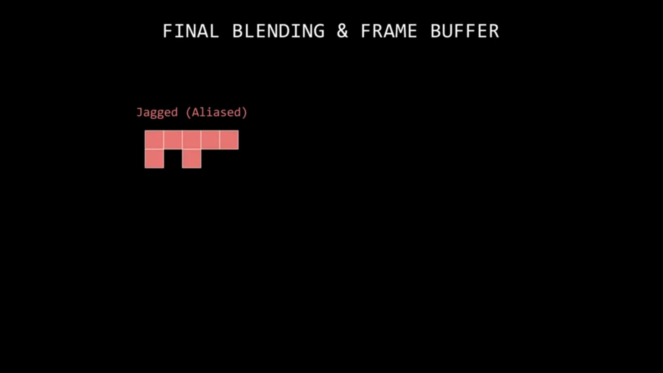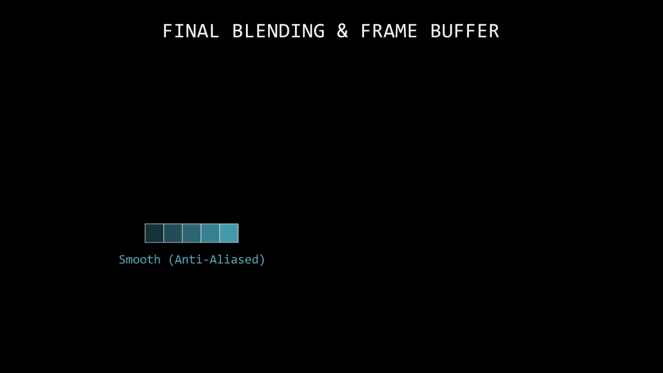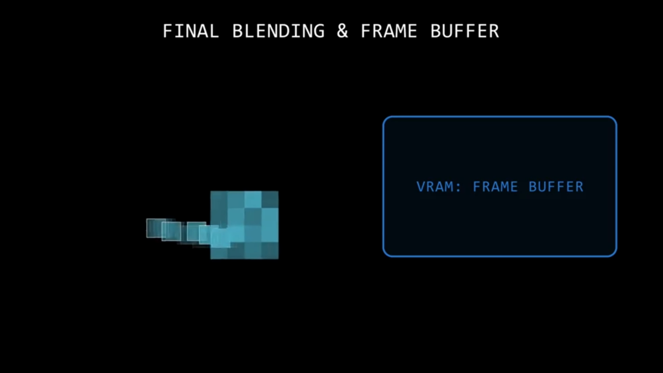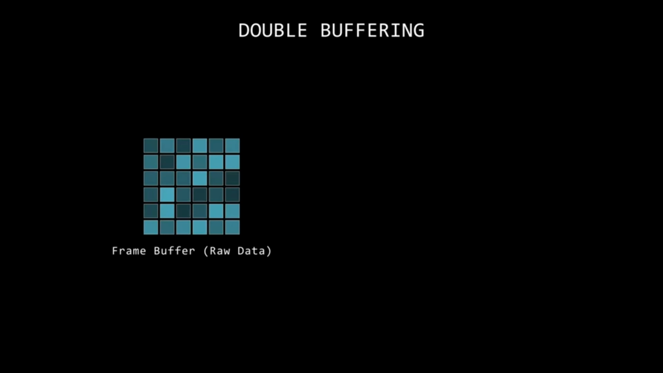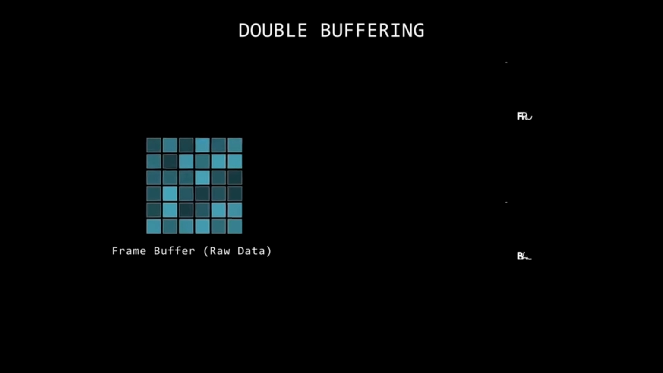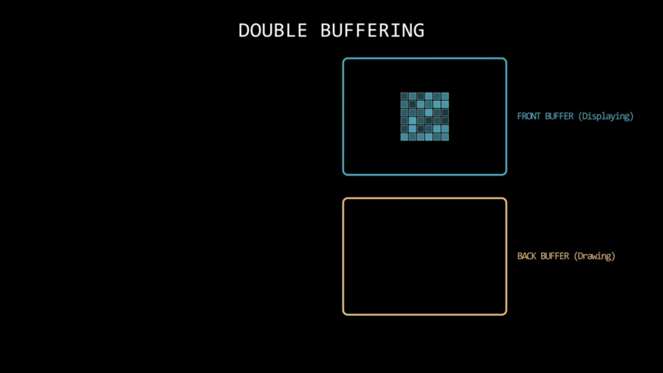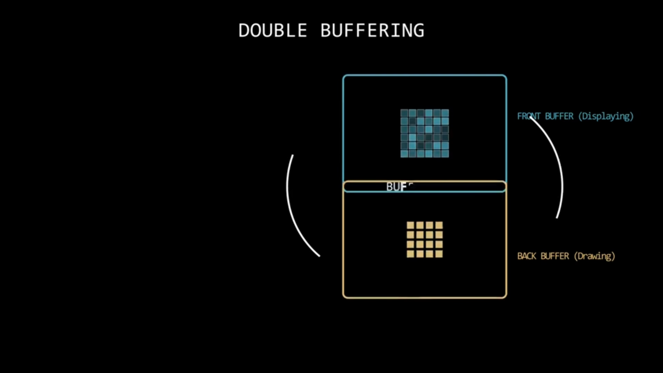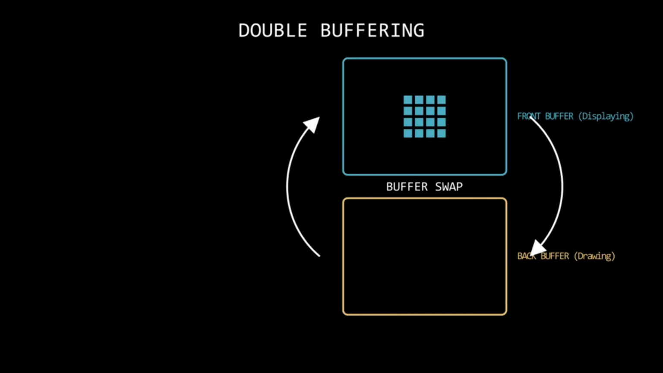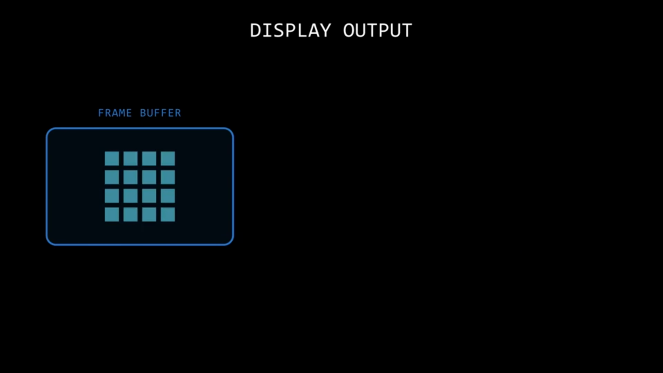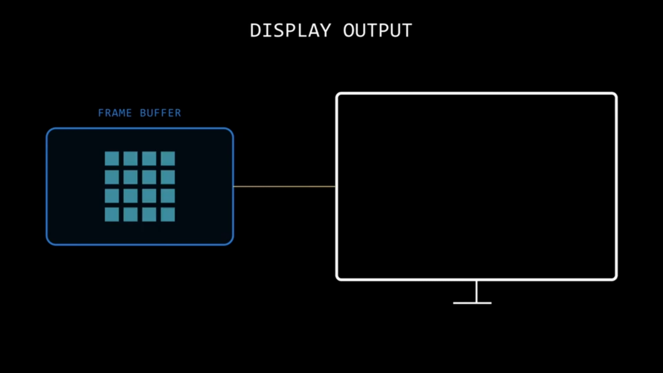We handle transparency and anti-aliasing to smooth out those jagged edges. The result is written into the frame buffer in video RAM. The frame buffer is a giant map of colors, but it's not displayed yet. To prevent screen tearing, we use double buffering. While you see one frame, the next is already being built. The display controller reads the memory and sends a signal to your monitor.